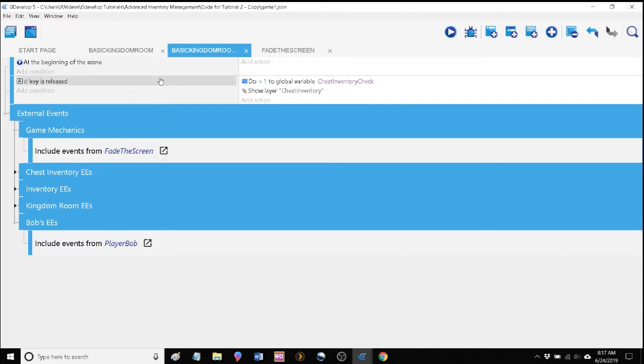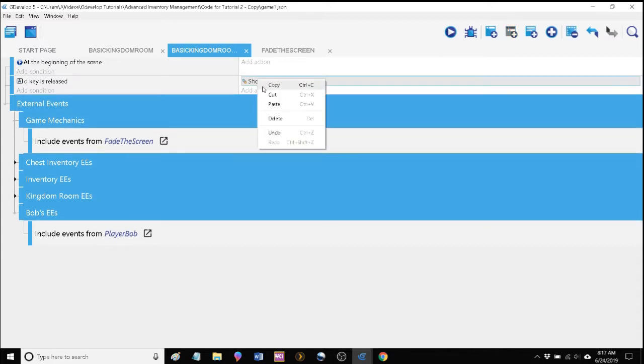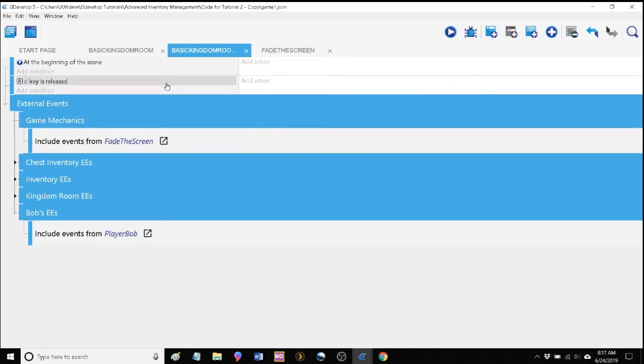Okay, the last bit of prep work that I want to do is we have our D key is released here that we use for testing. I'm going to just clear that out so that we can sort of use this for a minute. Alright, so we're going to use this black screen at the beginning of every scene, just about, right? When you're walking into a room, at least for the Basic Kingdom room especially.